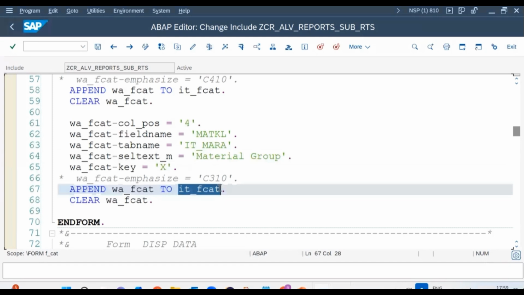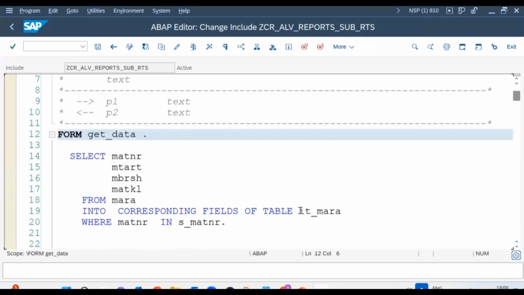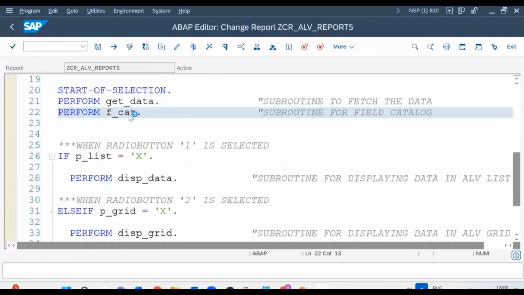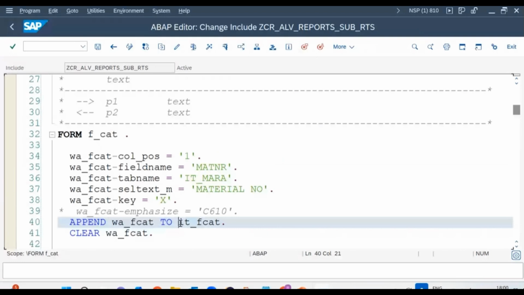So we are first building our field catalog. Building the field catalog is very important. Now we are done. We have the data from this get data subroutine in the IT_MARA internal table. Similarly, we have the field catalog in the IT_FCAT internal table. So now 2 tables are ready with us.